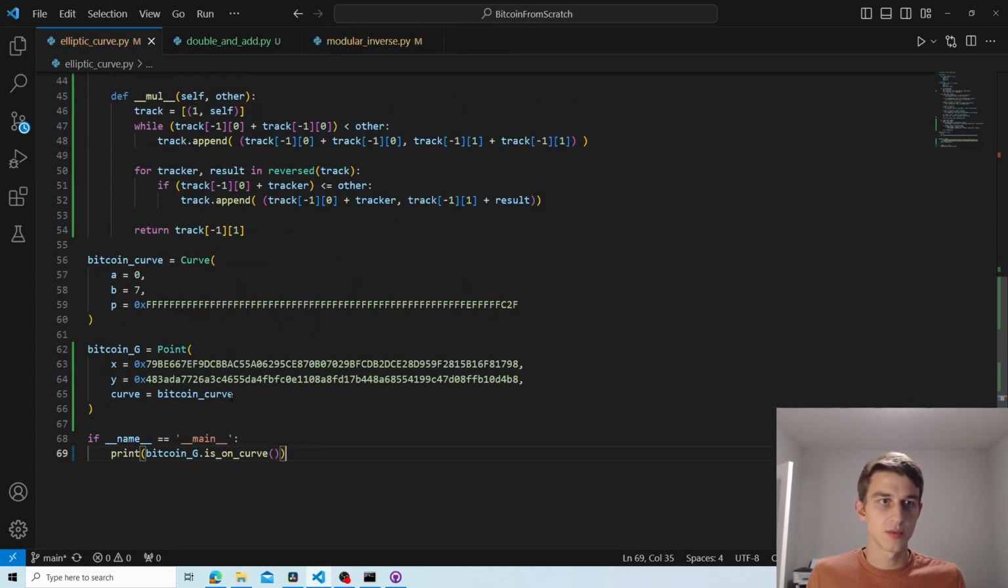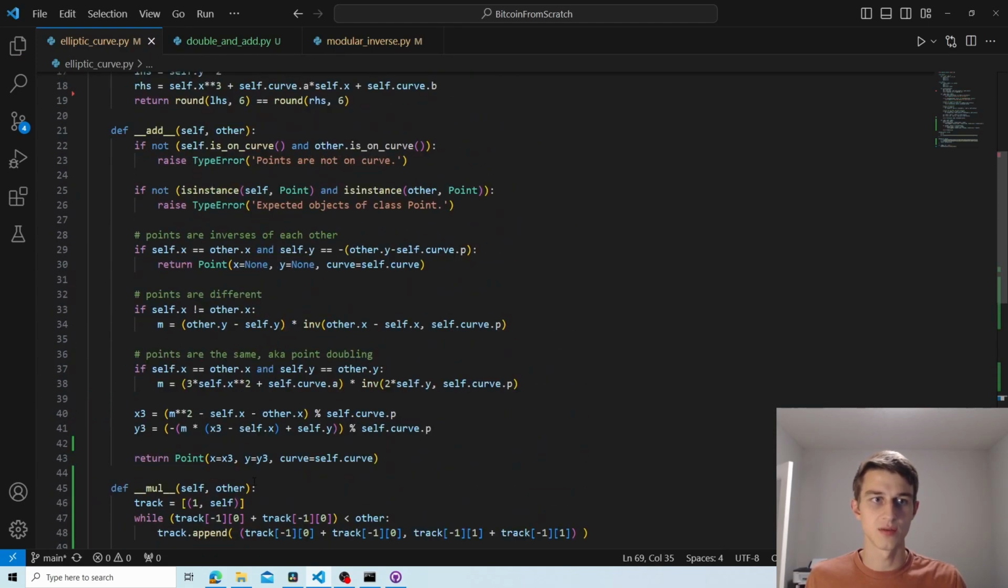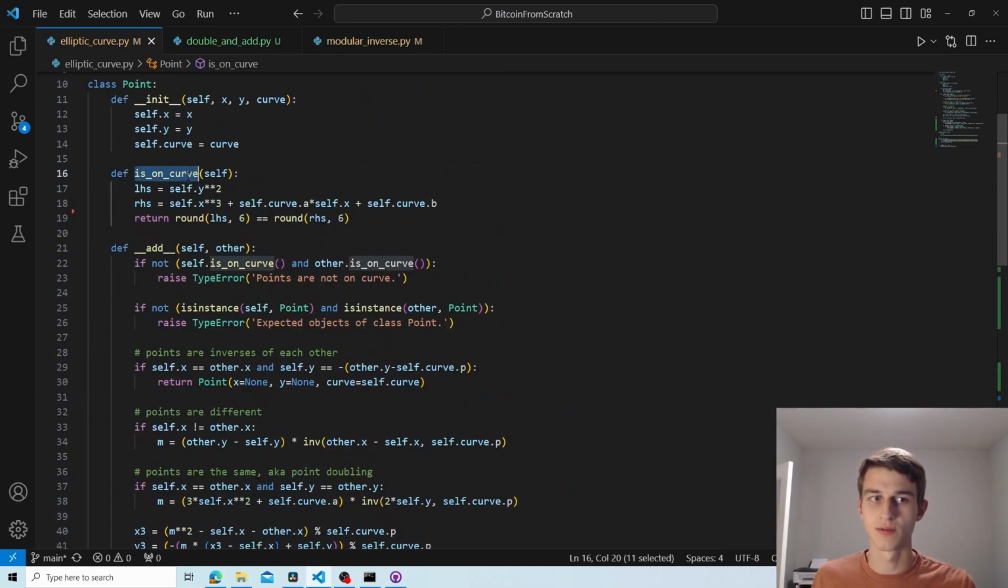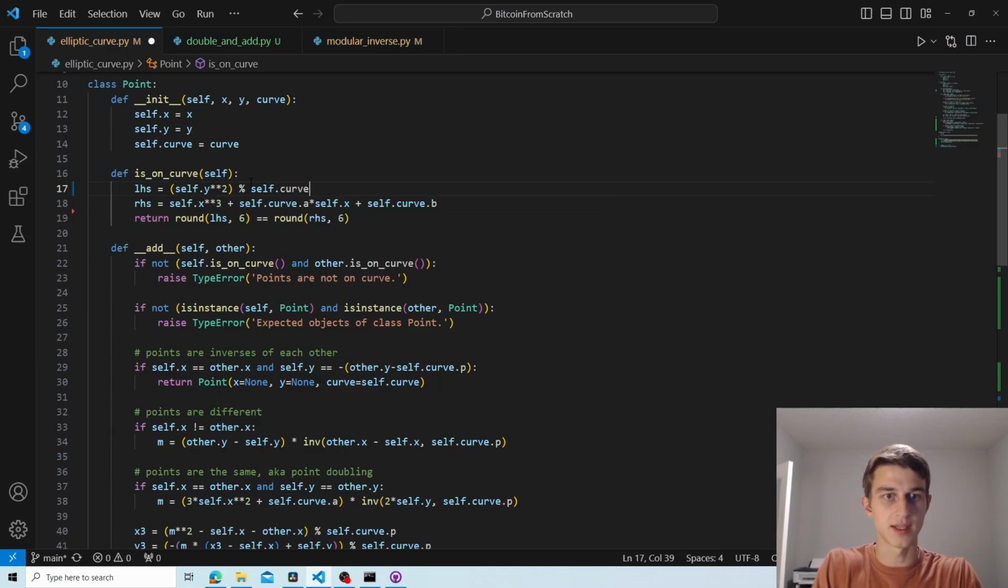One last thing we need to do before we actually do a multiplication example is we need to go back to our isOnCurve function here, and we need to mod by that prime number. So now that we're dealing with large numbers, it's very likely that squaring it is going to push it above that upper bound of our prime modulus. So as we always do, we need to get that modulus. So mod by self.curve.p.